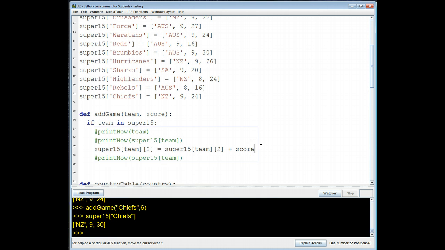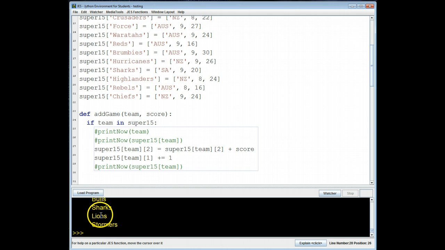But there is a slight problem here, in that it should also increase the number of games they've played, if I'm understanding it right. So Super team 1, which is the number of games they played, is the first element in that. X equals Super, also just plus equals 1. So let's load that program. Type this in again, add_game Chiefs 6, and now it's increased to 10 games and 30. If I do it again, it's now gone up to 11 games and 36.